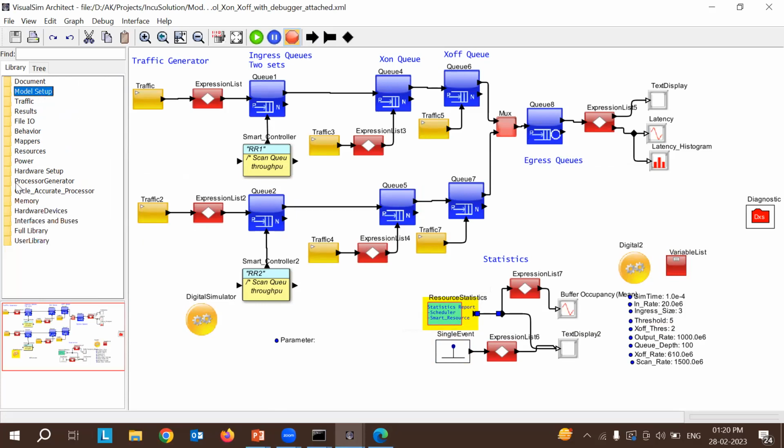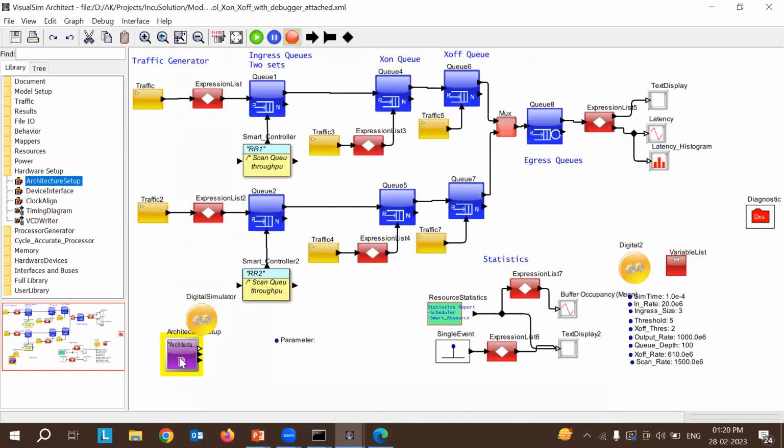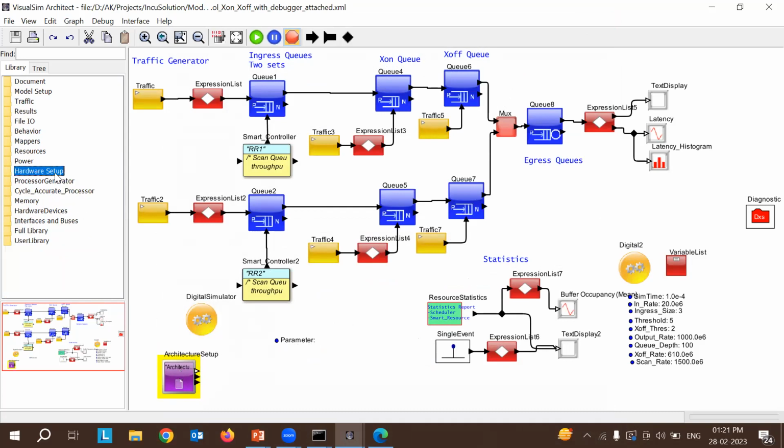Where to get this architecture setup? In this library section, under the hardware setup, we can select the architecture setup block and drag and drop it. We don't have to configure anything. It is designed to observe the statistics from all the blocks automatically. It will observe the statistics from whatever blocks are capable of providing them. So when the user wants to try a complex design or some circular design, the user has to use the architecture setup to observe the statistics.